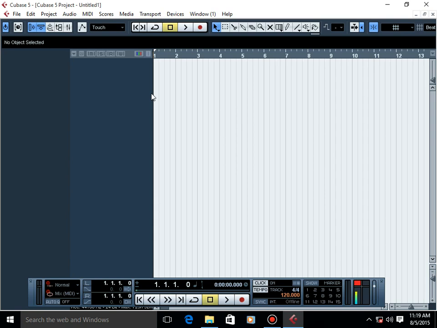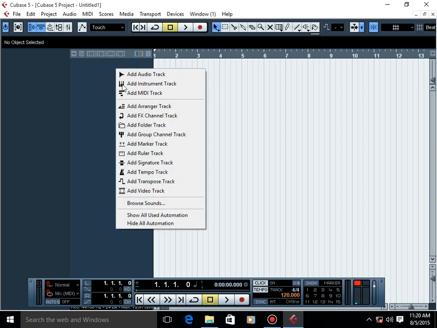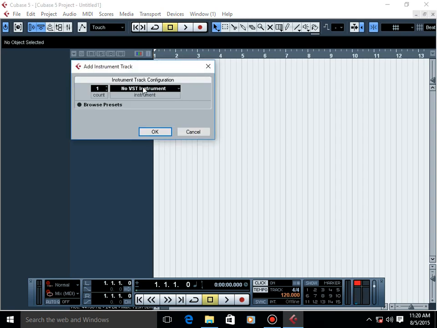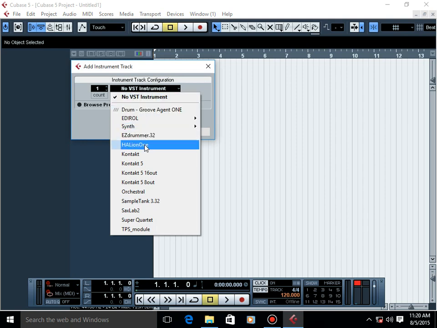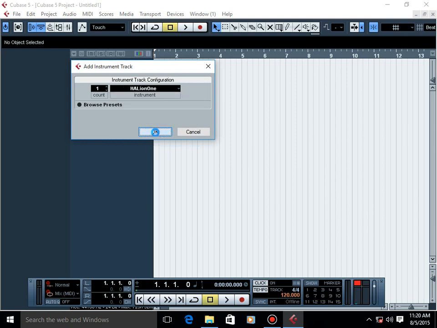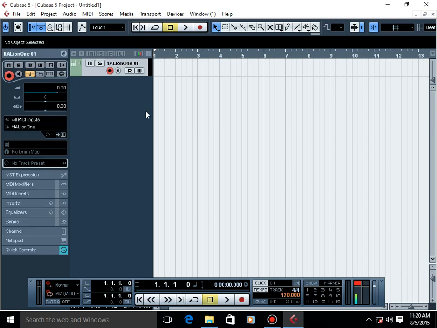Today we are going to see how to create folders for our instrument and vocal tracks. This is the front face of your Cubase software. So let me add instrument tracks as I showed you earlier. Let me use this plugin.